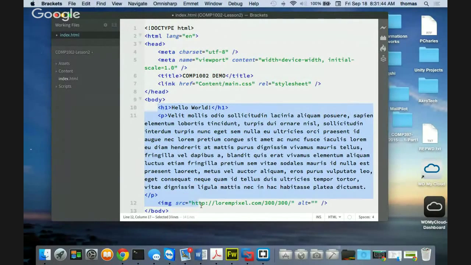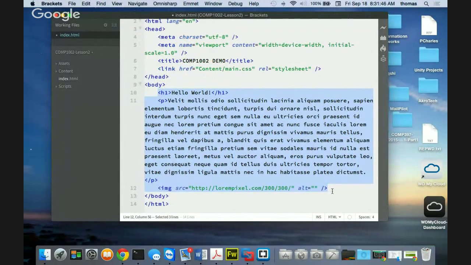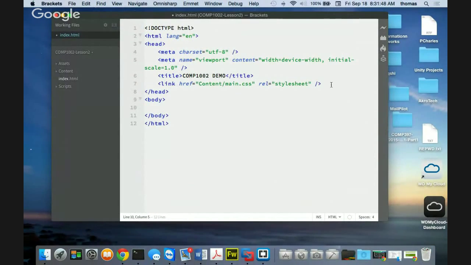Now, I'm not going to put this stuff in the body. I'm going to blank this stuff out. We don't need this. And I don't have a main CSS. I'm going to get rid of this. I'm going to change this just for the sake of speed here. I'm going to change this to what we're doing today, which is lesson 2.